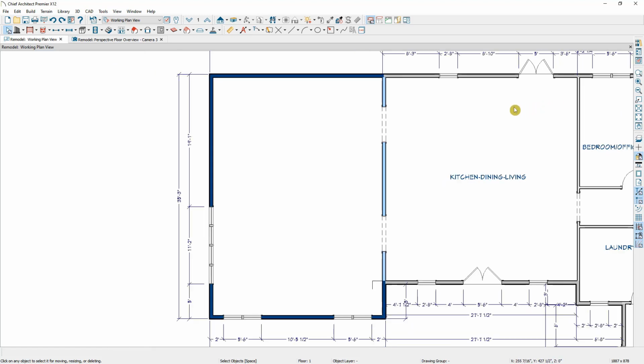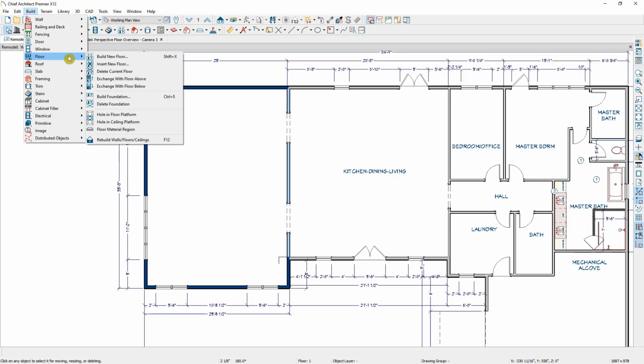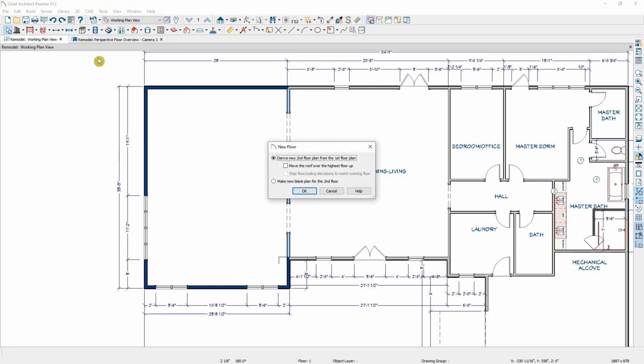So to build the second story, you go up to your build option and then down to floor and then build new floor. And then from here you can specify whether you want to derive a new floor based on your first floor plan, so that'll follow all your exterior walls, or build a blank new floor for the second floor. I'm going to choose to build a blank new floor for the second floor, and then we'll manually add in our walls just in this area of the plan. So I'm going to press on OK.